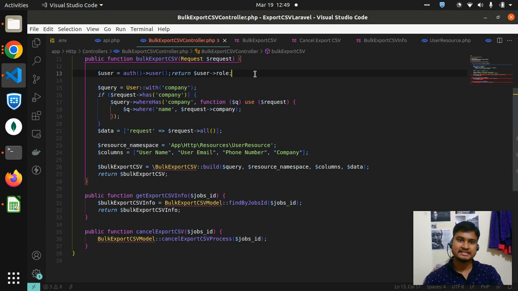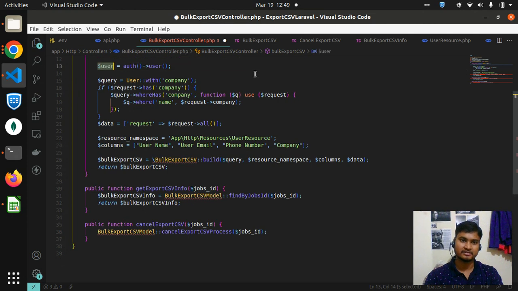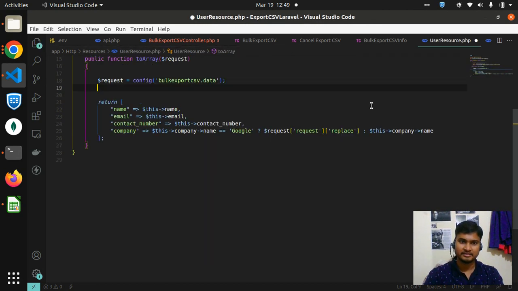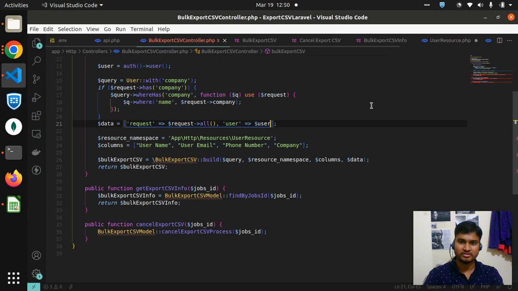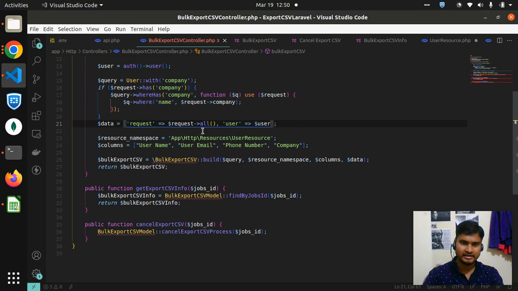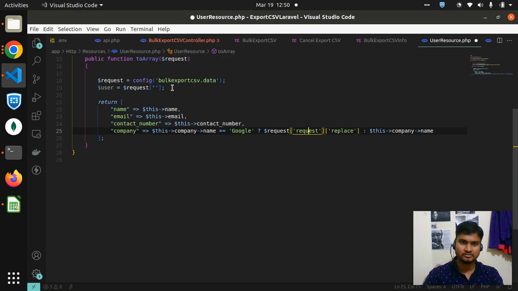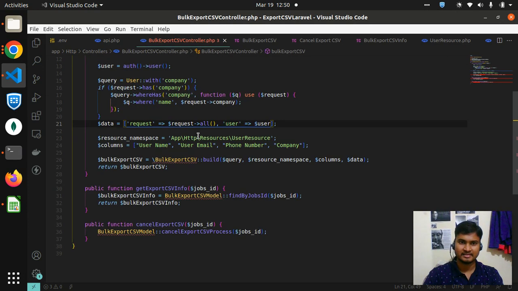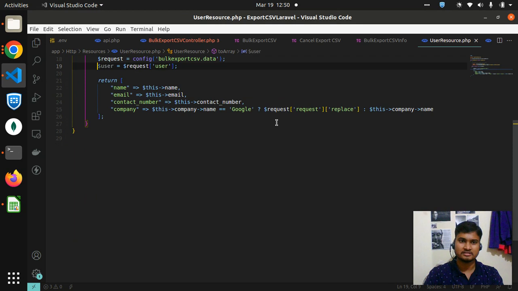Okay, now let's access this auth user back in the resource again. So go back to the resource and then let's take user, $request, and the user. I think it should be user only, right? $request and the user. Okay. So this is how you can access the auth user here.